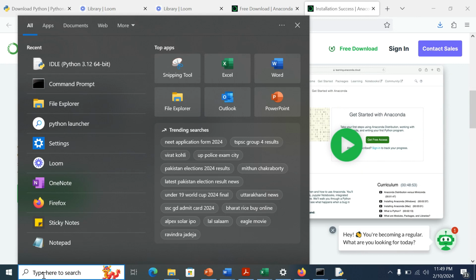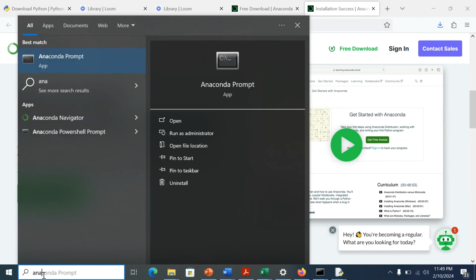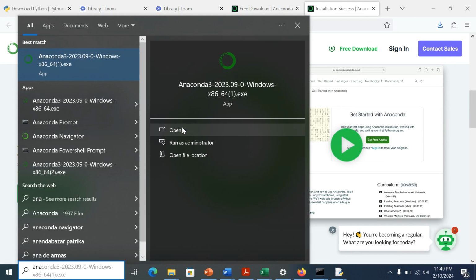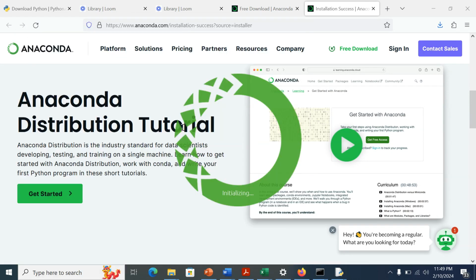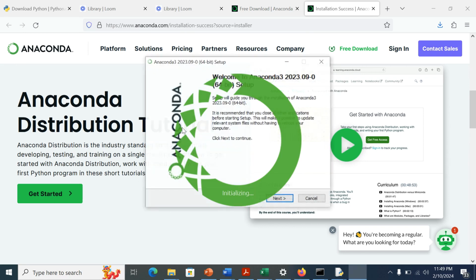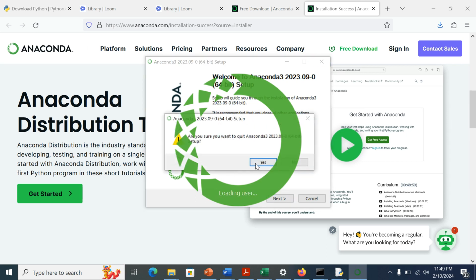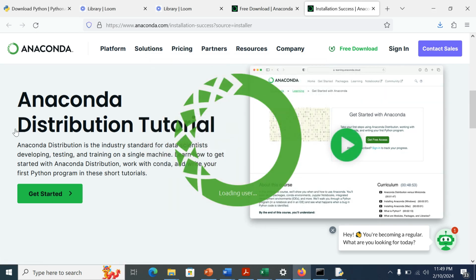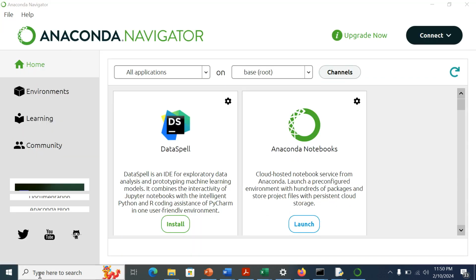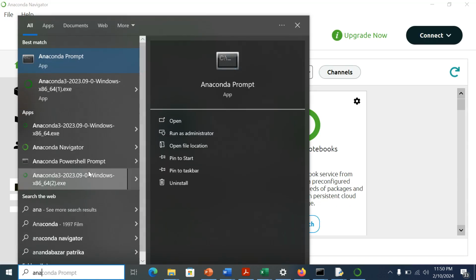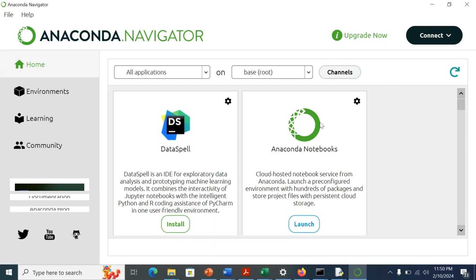Okay, now we go back to the start in the Windows prompt and type Anaconda. Then we open the Anaconda Navigator. For the first time, it will take some time because it is trying to verify the installer. Okay, so once you open the Anaconda Navigator, this page will open up.